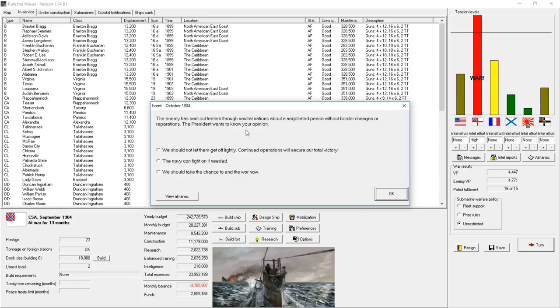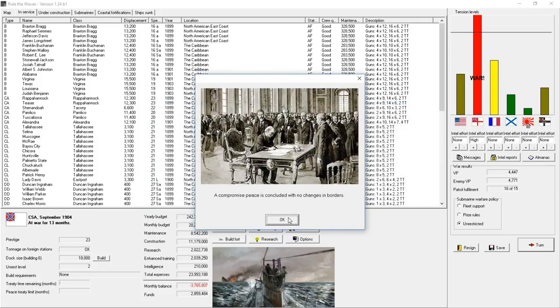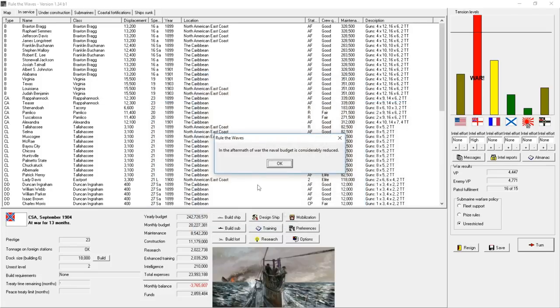So here's the thing I'm not certain of. We've taken certain provinces from them. I don't really want to force a humiliating peace, because the war will end disastrously. But I wouldn't be opposed to a white peace if we get to keep the colonies we took. So I don't know how that works out, but let's see. A compromise peace is concluded with no changes in borders.